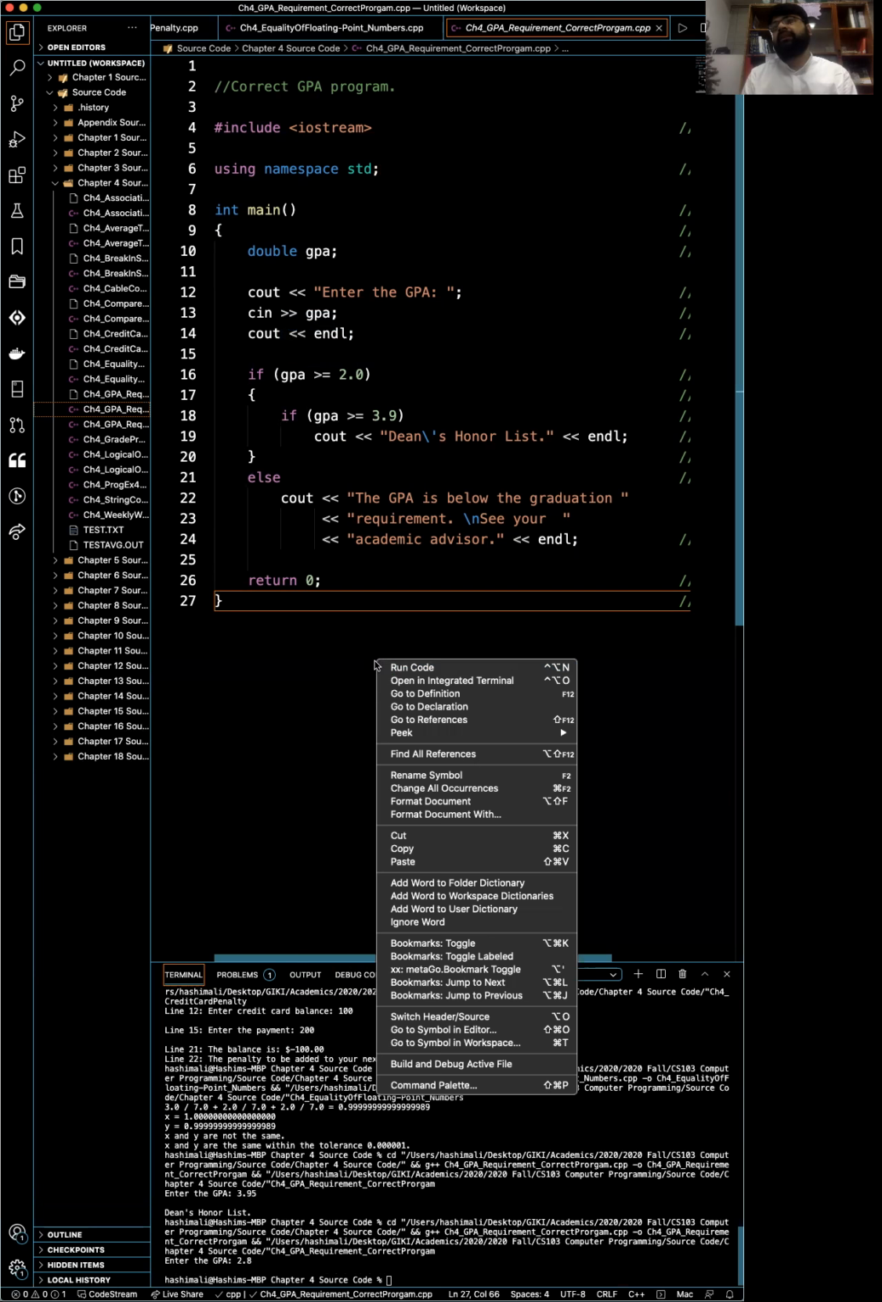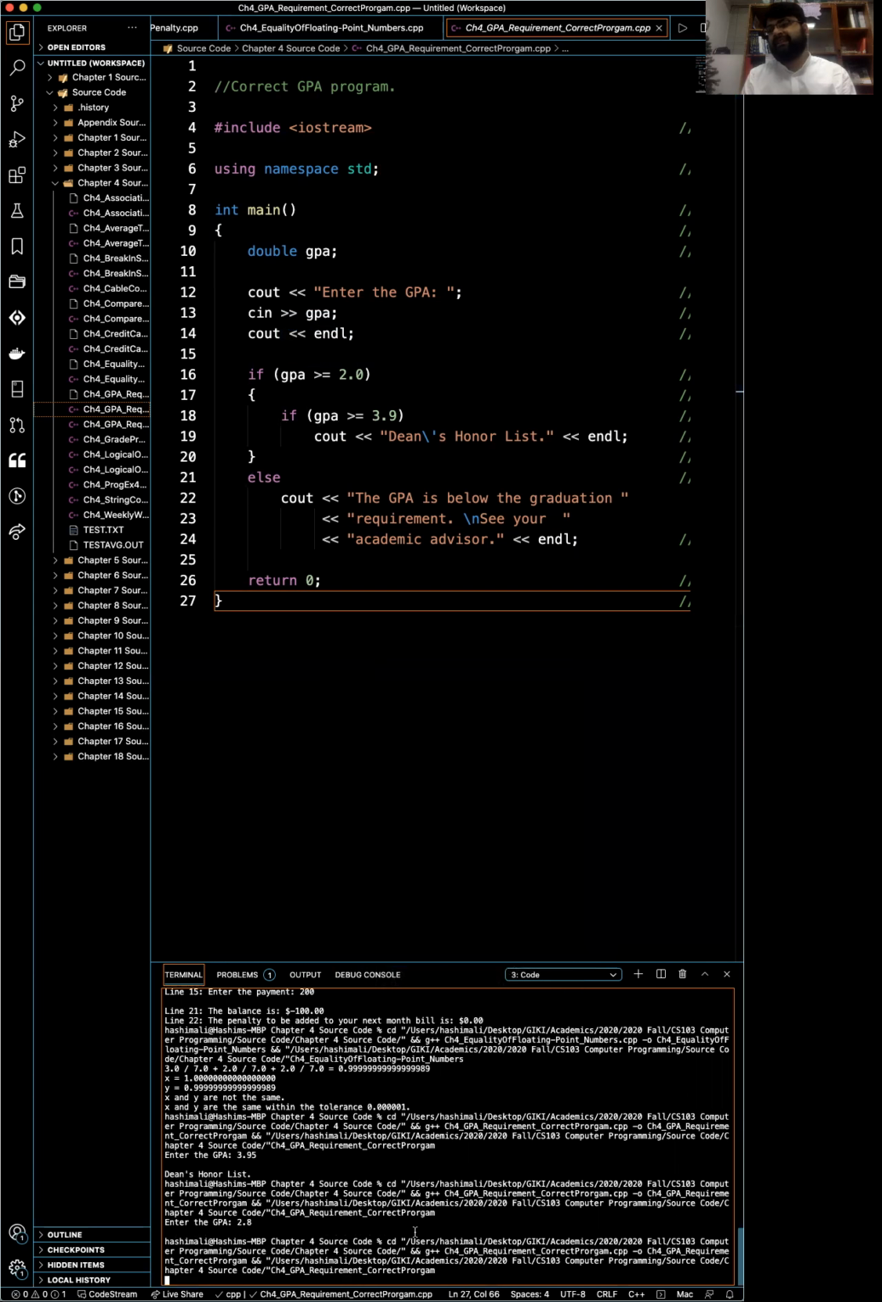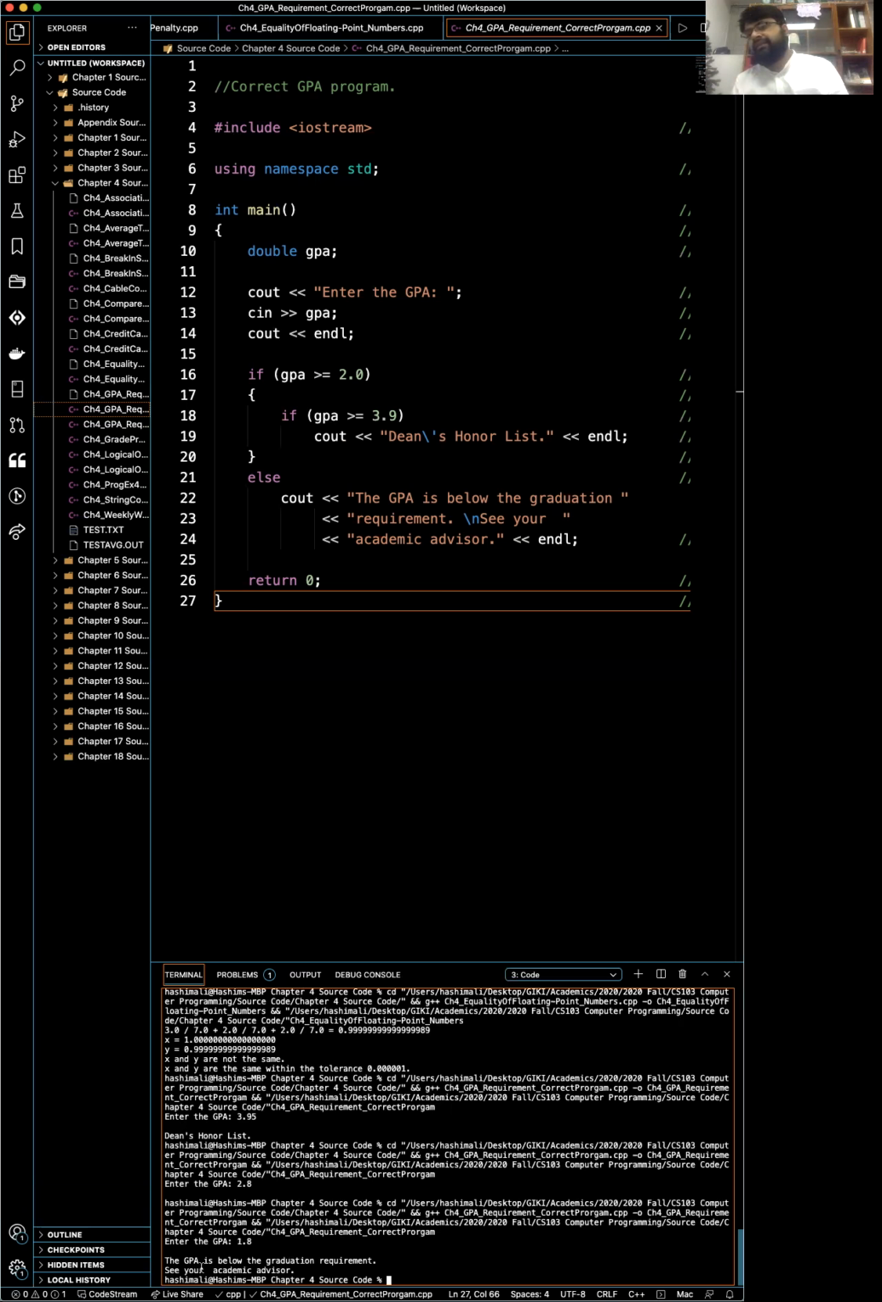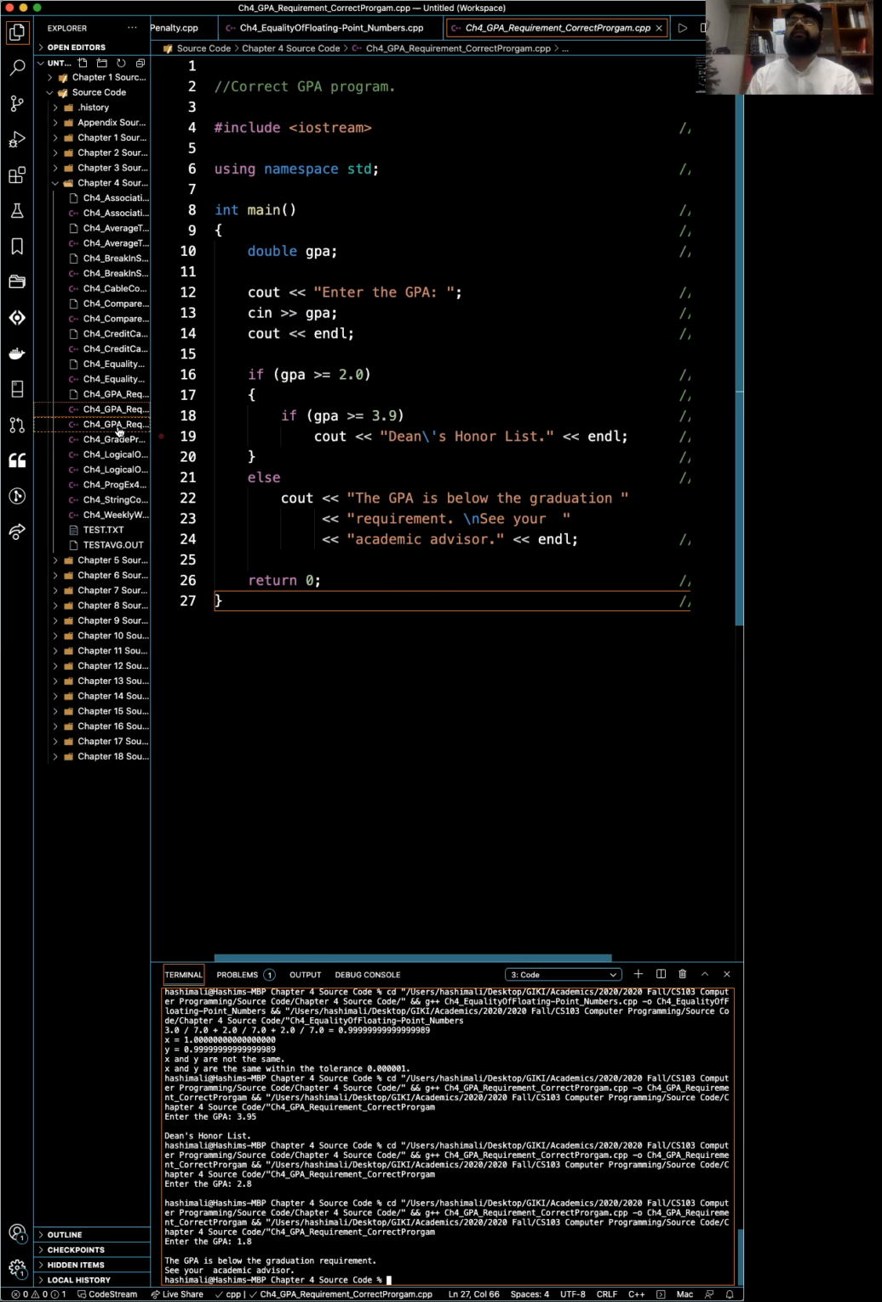But if I, for example, now enter something that is less than 2.2, let's say I entered 1.8. So in this case, it says the GPA is below the graduate requirement. See your academic advisor. This is exactly what should happen. And that's why my results are absolutely fine over here. So after this example, what we now know is this else is mapping to this if and not to this if because of these braces. And at the same time, this is a one-way statement. This is a two-way statement.